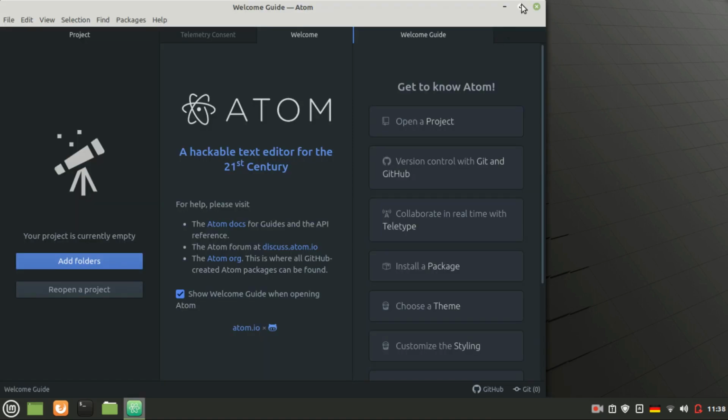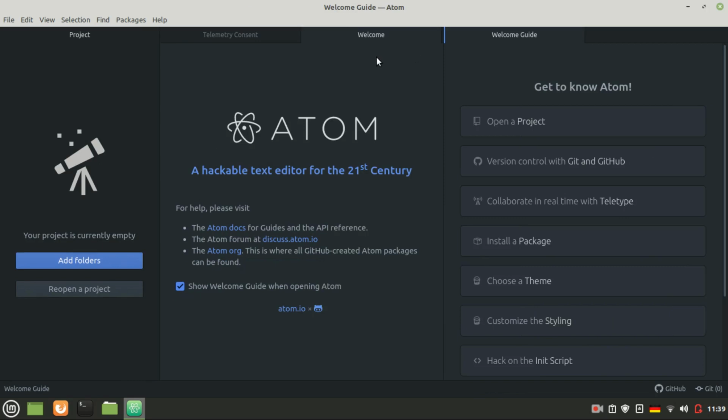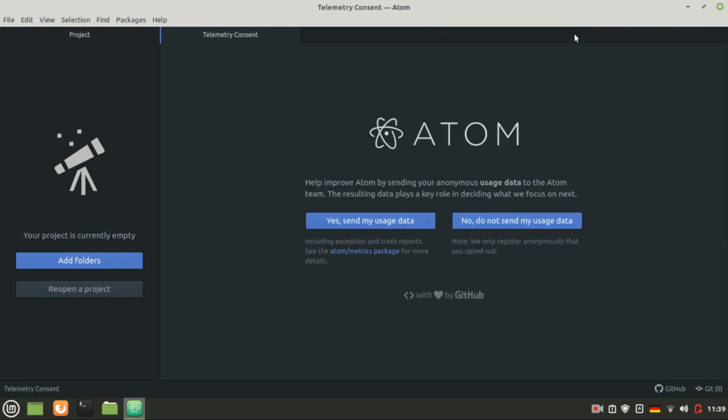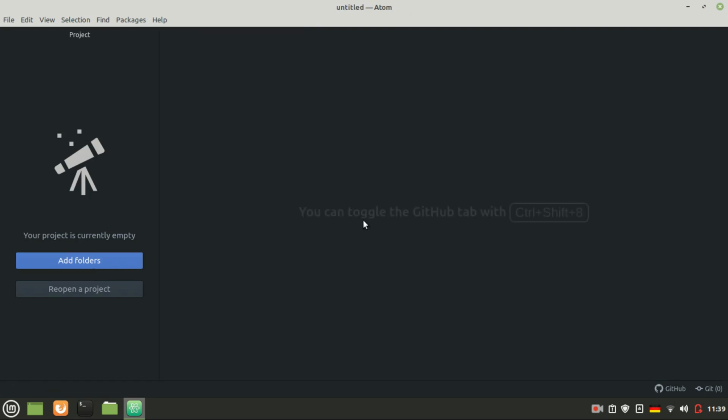Okay, so the first time we open Atom, we receive this welcome information message. I just untick this show welcome guide when opening Atom, and I also close the welcome guide. Then we can determine whether we want to send usage data in this telemetry consent panel. I'm fine with that, so I just hit that button. And yeah, this is Atom now how we need it.